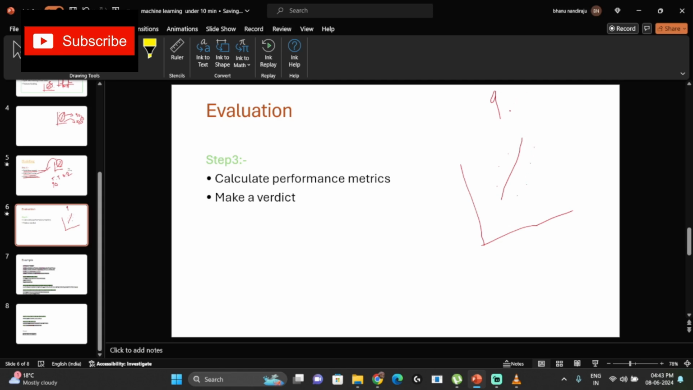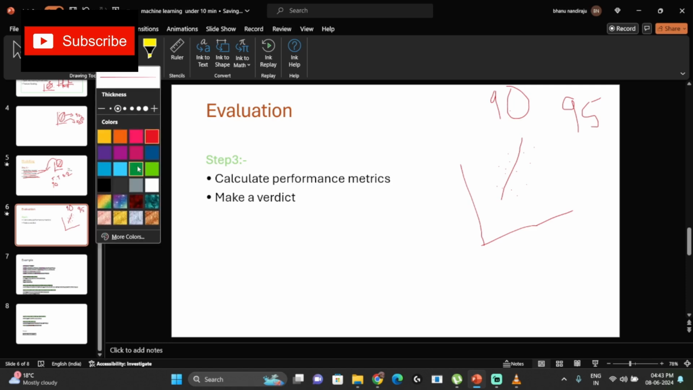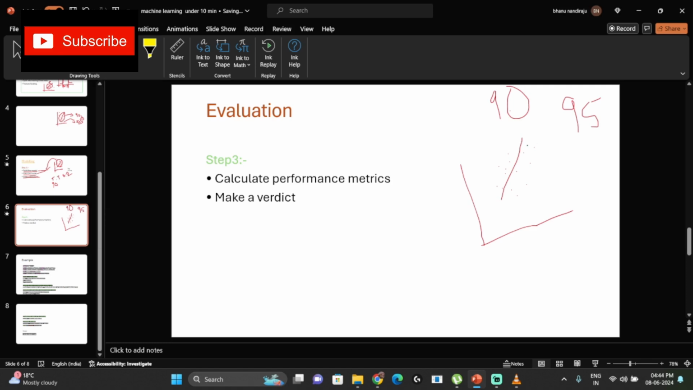Okay, if you get, for example, like I told you, 90%, in some cases we will try to find 95%, which means the data would be too close to the line, which is more accurate. Let me choose another color. Okay, so this 95% data is more accurate than this 90% data. So from your whole machine learning journey's point of view, you try to improve the accuracy.